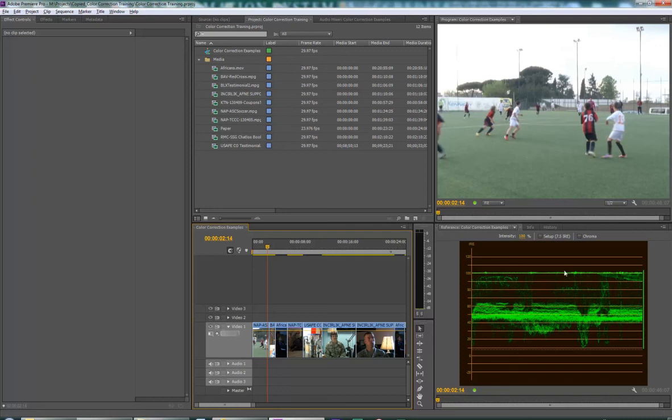Okay, so now we know how to read the reference monitor. In this case, we are just looking at the waveform monitor. We have to see, well, how are we going to correct this shot. And we'll do that in just a moment.